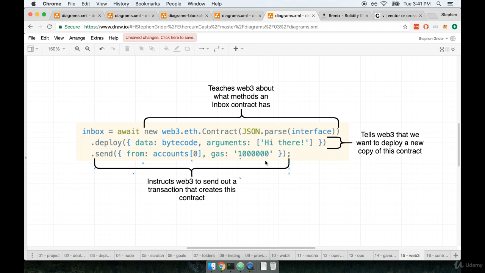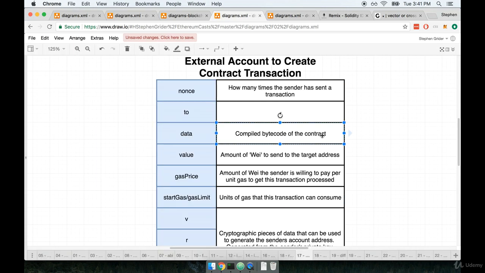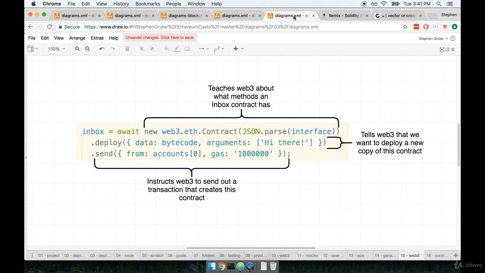The second line is where things start to actually get interesting. So once we have this generic contract object at the top, we then customize it a little bit by chaining on these additional methods of deploy and send. The deploy line, as you might guess, is what actually tells Web3 that we want to deploy a new contract. This starts to create a transaction object that has the data property. You'll recall that data is where we specify our bytecode for the contract. And it also has the arguments property, which you will recall is a list of arguments to pass into the constructor function of the contract when it is created.